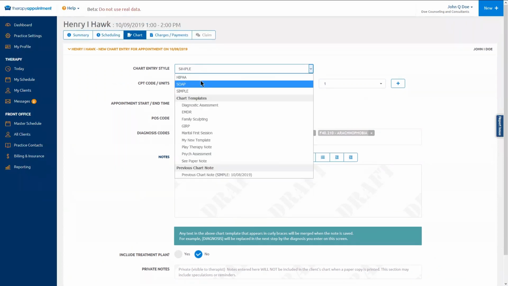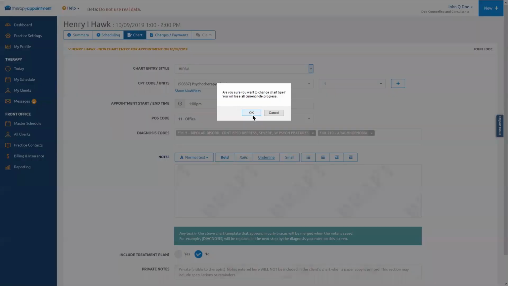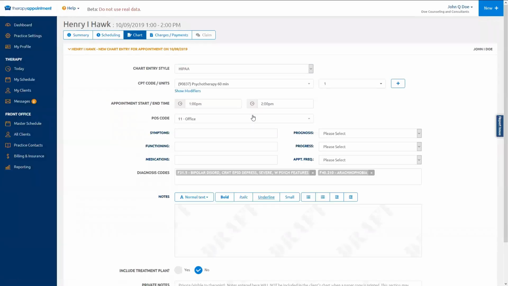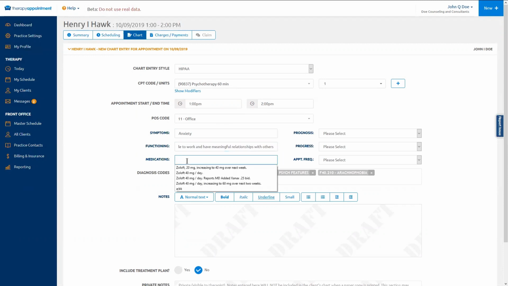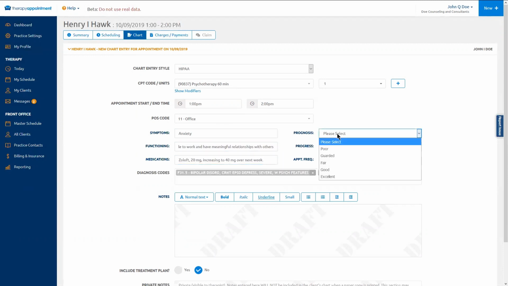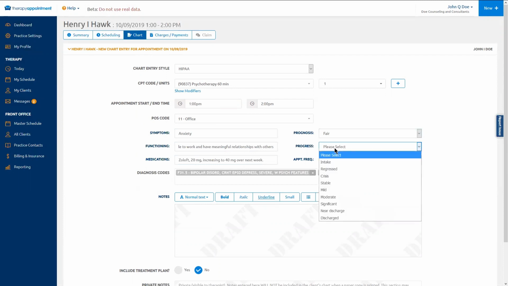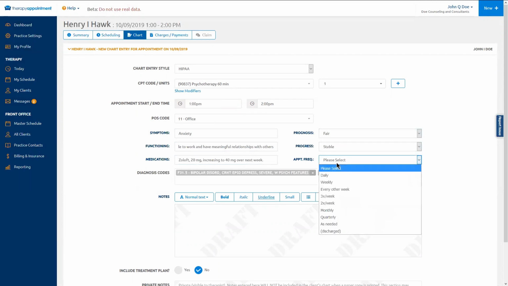And there is what's called a HIPAA note. Now, HIPAA note is one of those that most of our customers use for a typical treatment session. And it has some boxes here. I haven't used a HIPAA note on this patient previously. But if I were to put in his symptoms like anxiety and his functioning level and his medication, maybe he's on Zoloft, and his prognosis and appointment frequency is going to be 2 times a week right now.